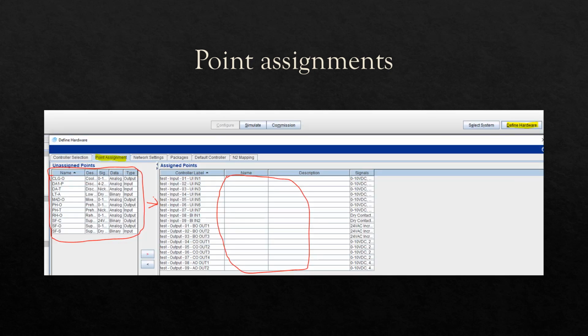Point assignments. If you don't go to this screen, the points would not be assigned. So you have to go to the screen. If it's a brand new program and your controller is defined and everything, as soon as you go to the screen, it's going to auto assign all the points, right? After it auto assigns all the points, you can move the points around however you want, but they have to be defined.